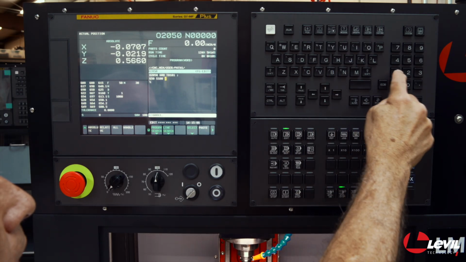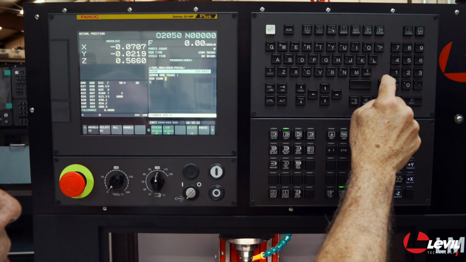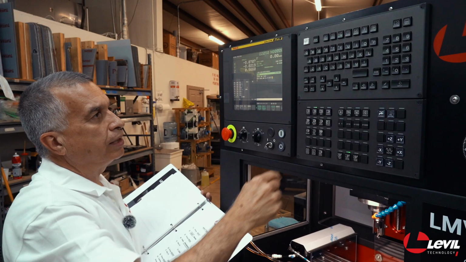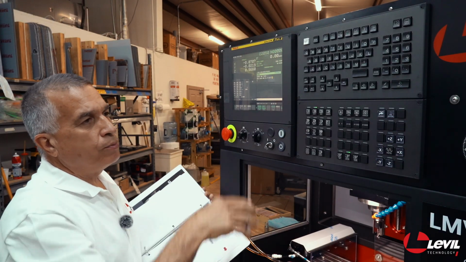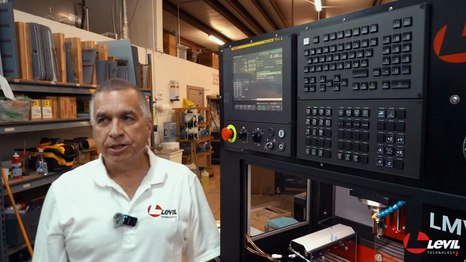G00, X1, Z6, EOB and insert. That way we start inputting the program. And that's it for inserting the program by hand.